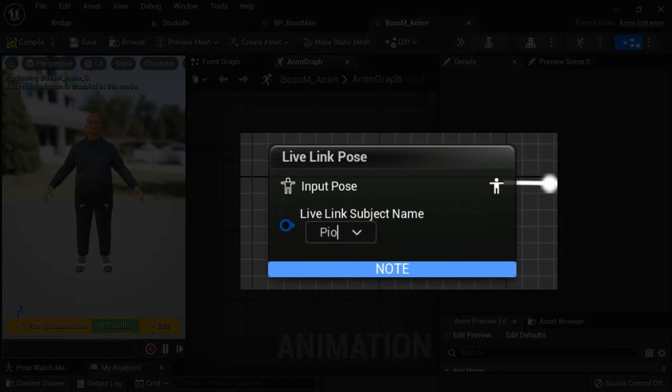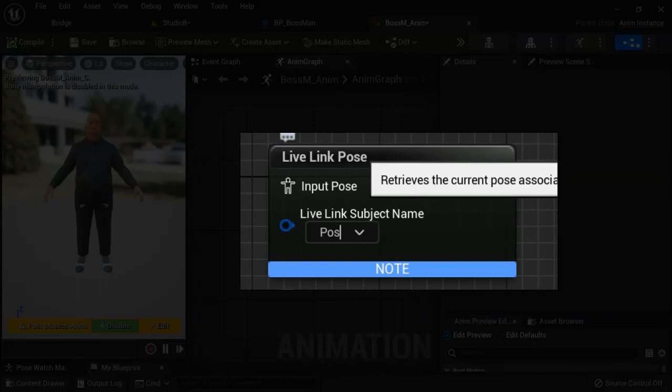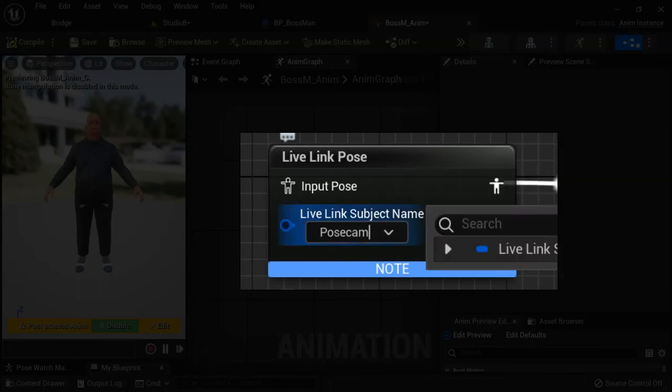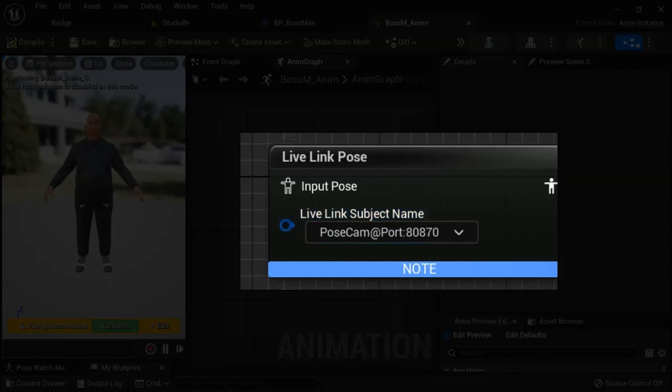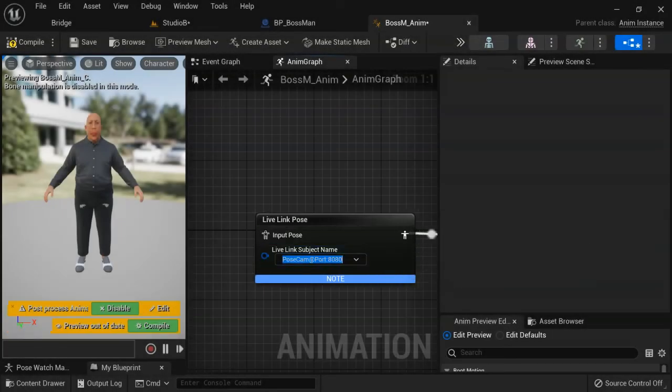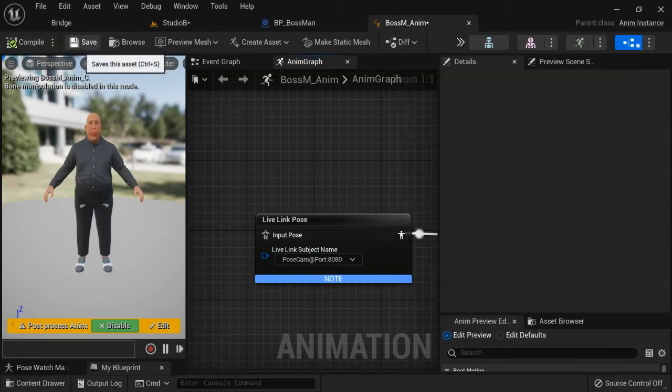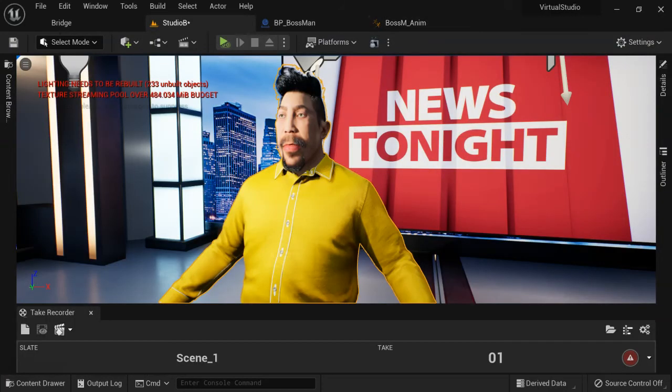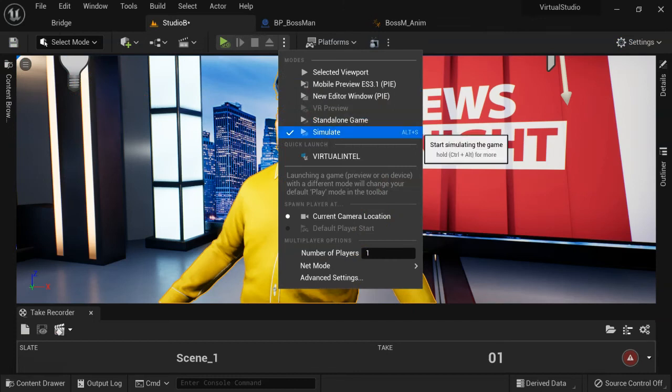PoseCam, and then at port 8080. Oops. Like that. And then just hit enter. And that should be good enough right there. And then you go to compile, save, and then go back to your studio, and let's see if it works.